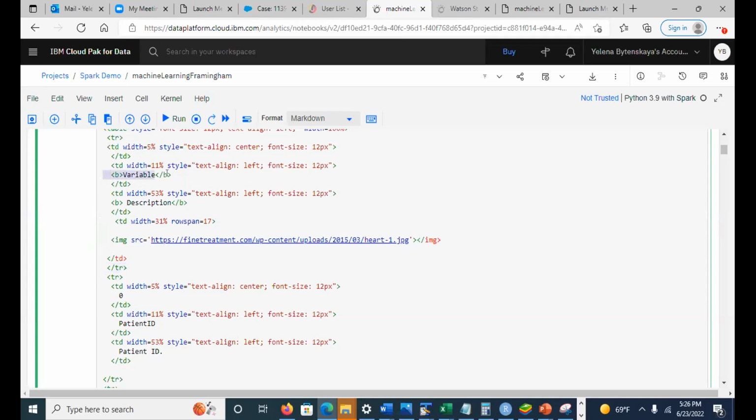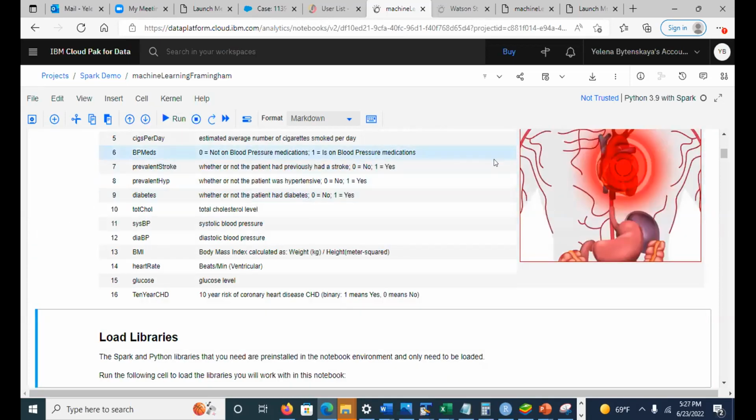B tag, it makes the text bold. On this one here, this is how you use an image. So this is the URL of an image, okay? Now, another thing that it's done in here, take a look at this.